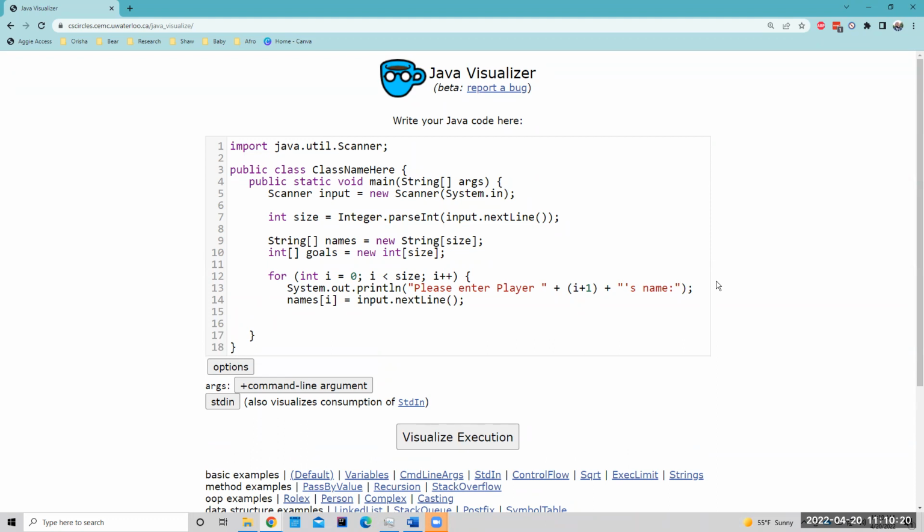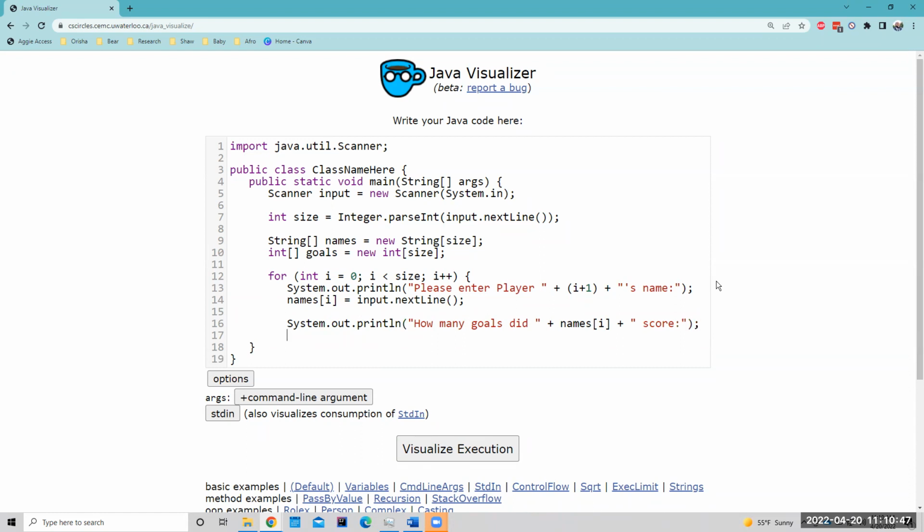Same thing for how many goals they score. System.out.println, how many goals did, we don't have to say player anymore, we can use their name, plus names at index I, score. And then we can say goals at index I equals Integer.parseInt input.nextLine.